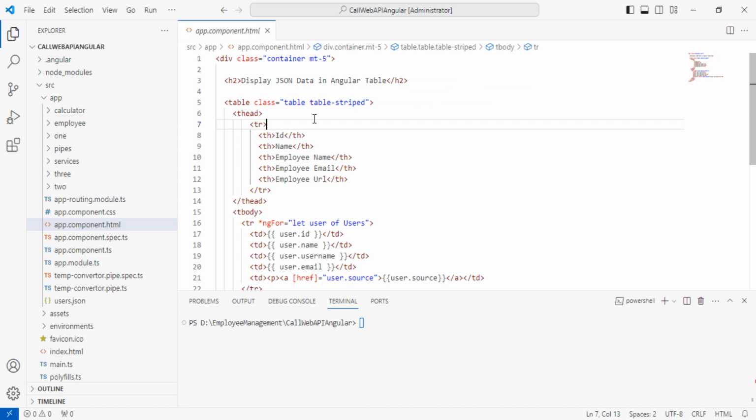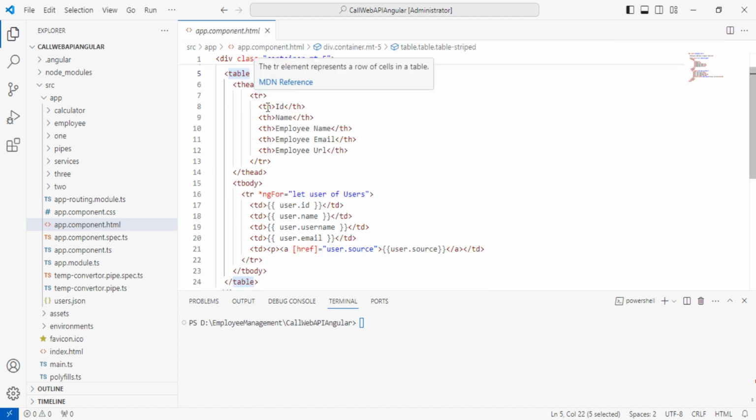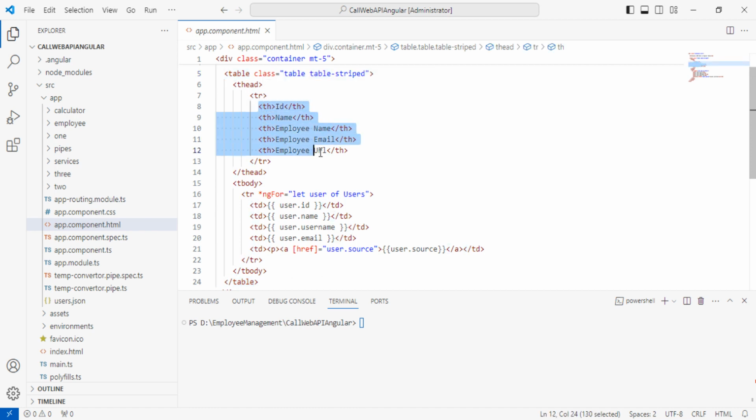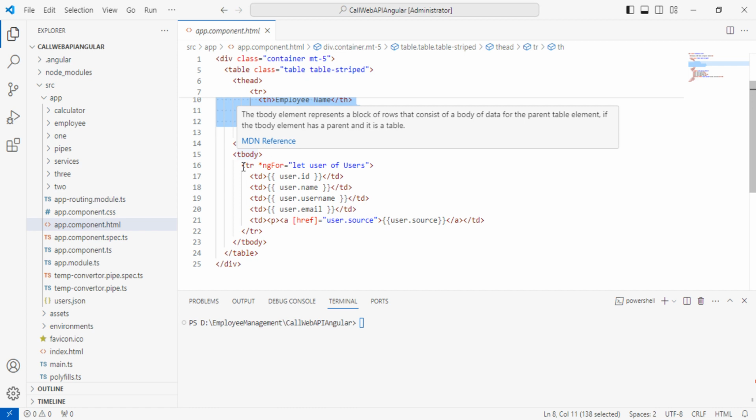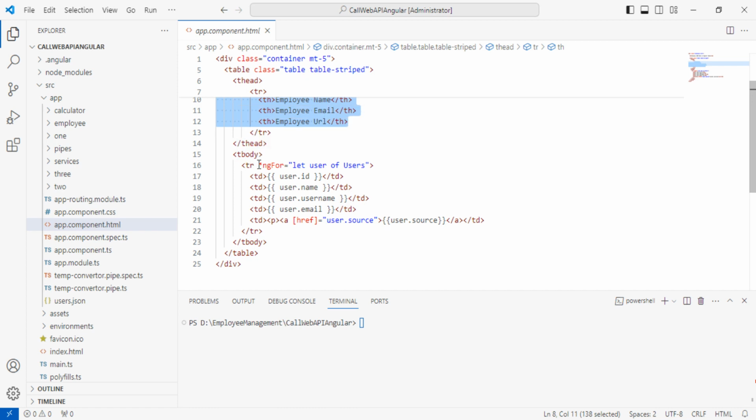So here I have mentioned the div and the h2 tag, and this is the table, which is nothing but the Bootstrap table. The class I have mentioned is the Bootstrap class, table-striped. In the table head tr, I have mentioned the table headers with the respective column names: id, name, employee email and employee URL. Inside the tbody, inside the tr, I have mentioned the *ngFor directive right here.